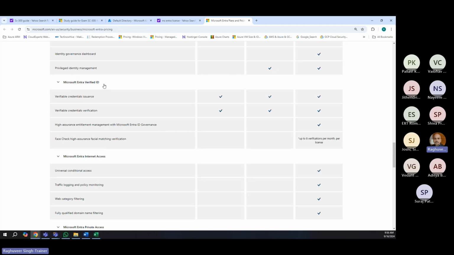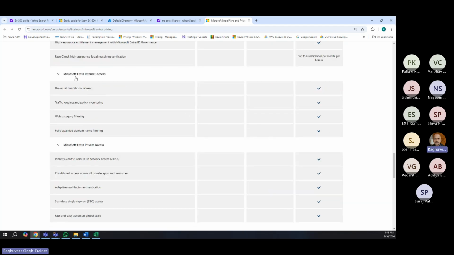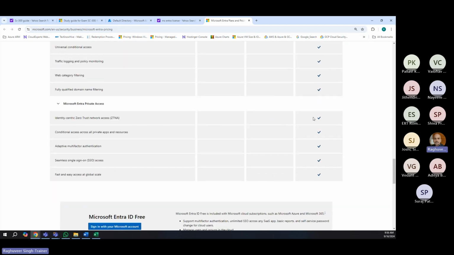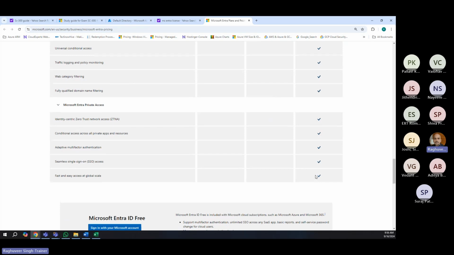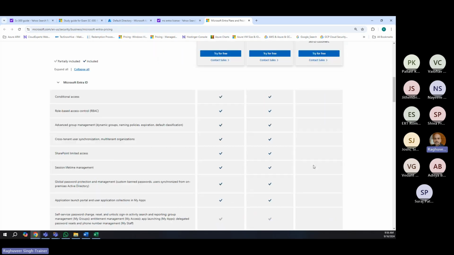Under Verified ID, which is a new capability that they have added, you can see that both the capabilities, which is verifiable credentials and verifiable credentials issuance and verification, are available. However, the rest of the two capabilities are part of Entra Suite. Under internet access, nothing will be available because it is specifically for Entra Suite. Entra Private Access is specifically for Entra Suite, right? So you can see here.